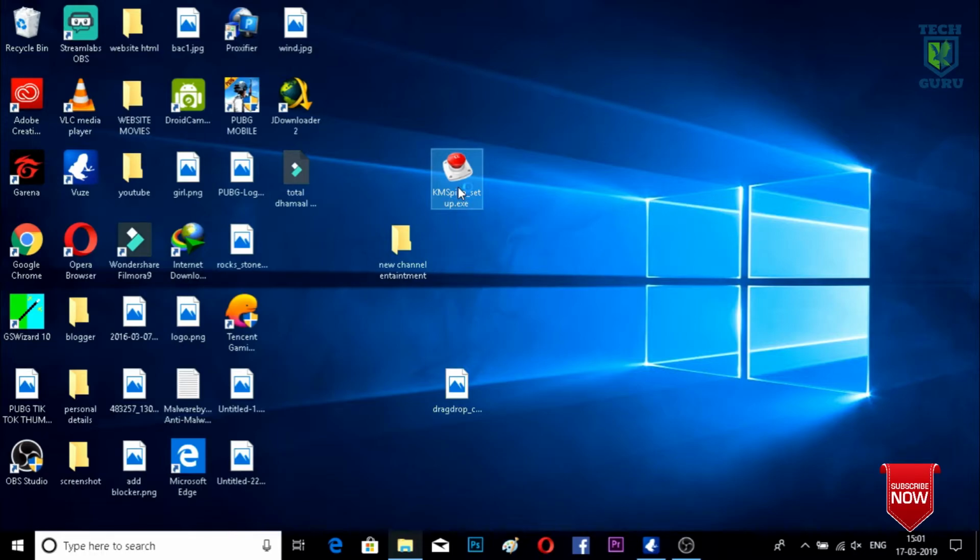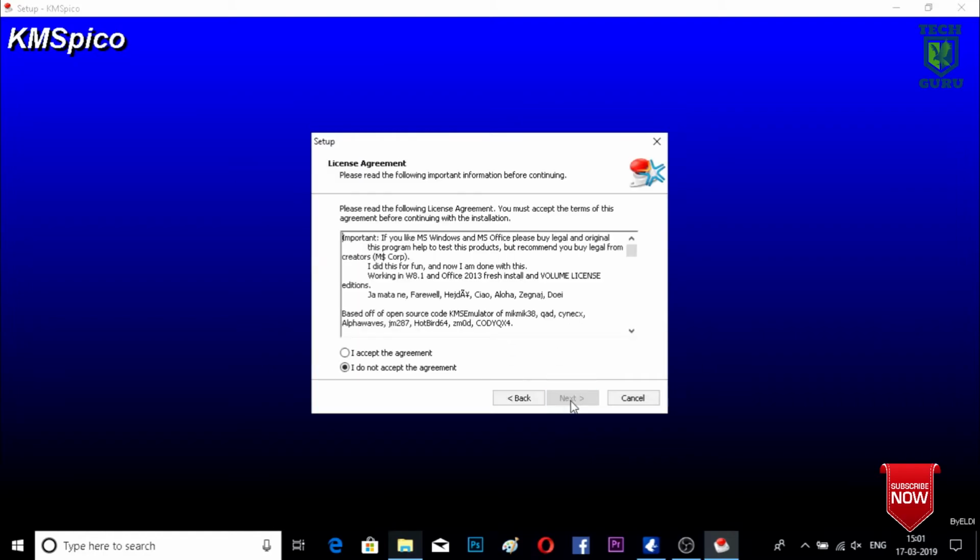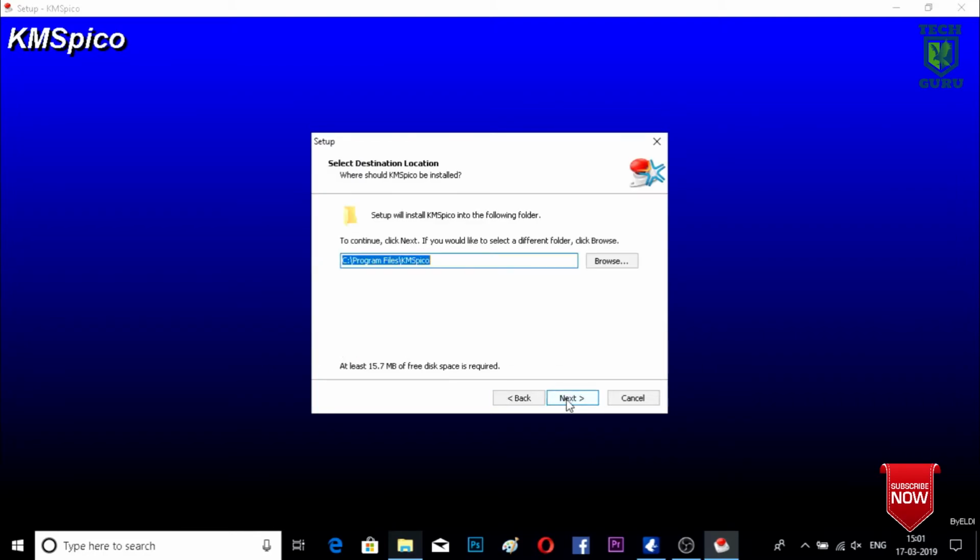Double-click on KM-Spico setup to start. Then click on Next. Click on I accept the terms and conditions. Then click on Next. Again click on Next.